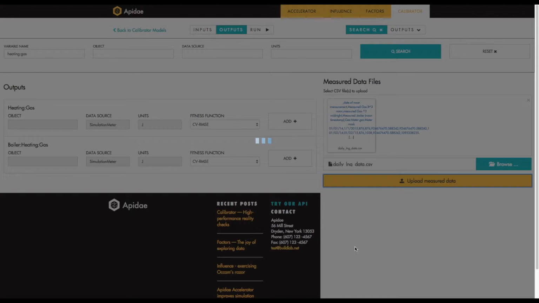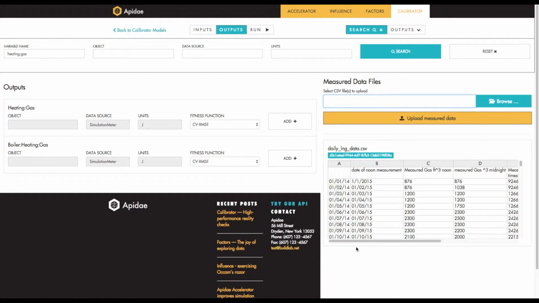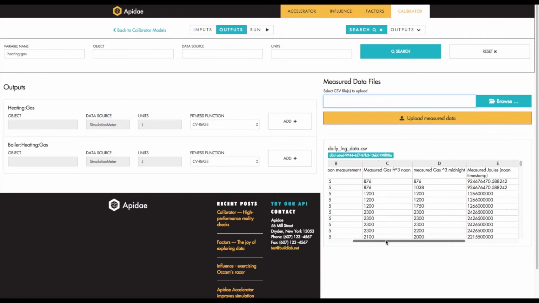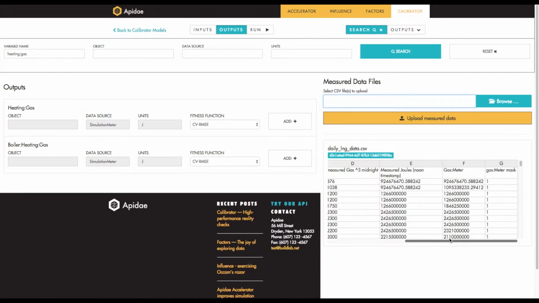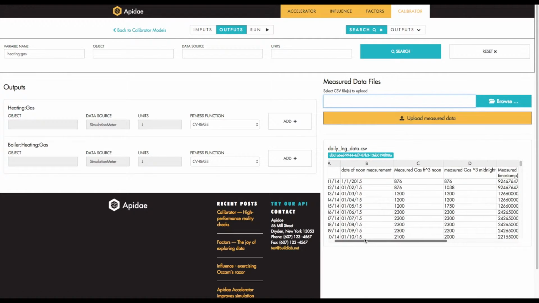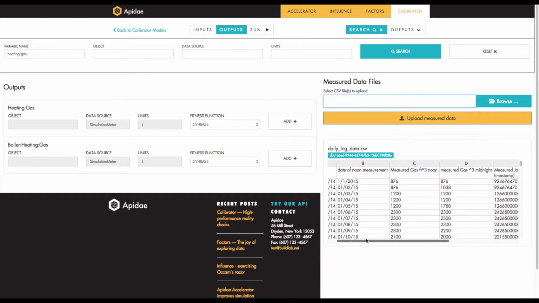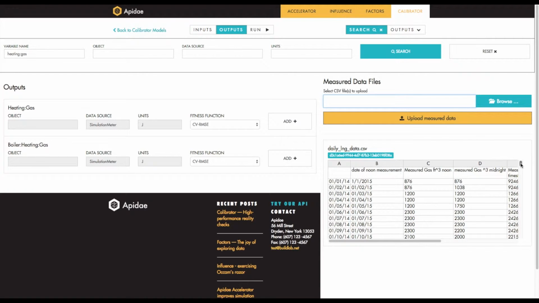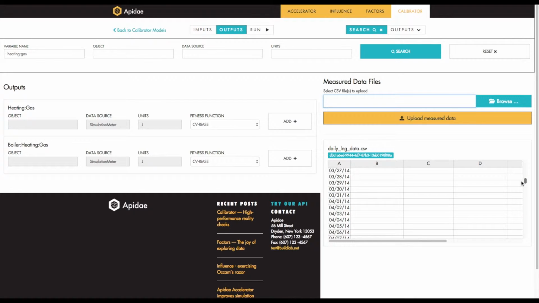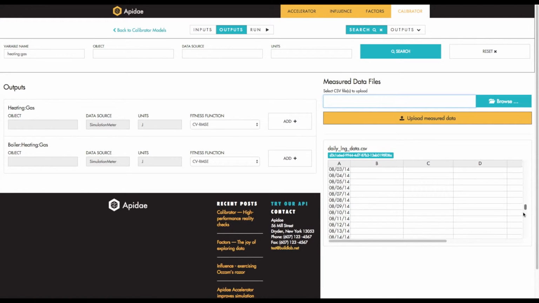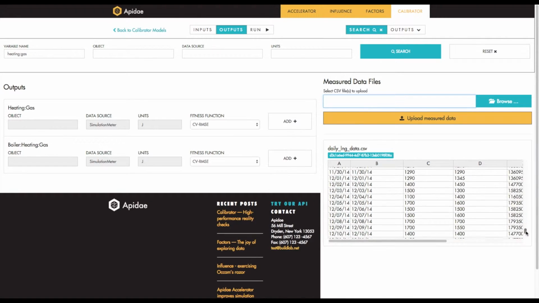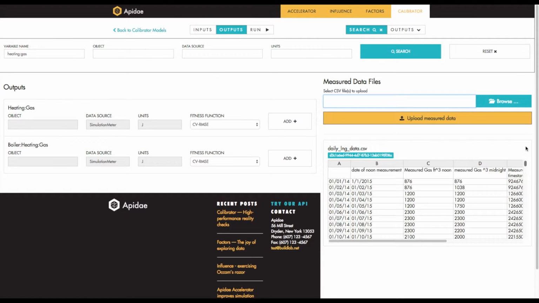Once that's uploaded, you can see that we'll show you a little version of it so you can make sure that it's the right file and that you know which column is the one that you're interested in. In this data, we have daily gas use for this building measured every day. And as you can see, there's a large chunk of time when the loggers were not working. So this has a big open period of data in it. We automatically mask that out during the process of calibration.